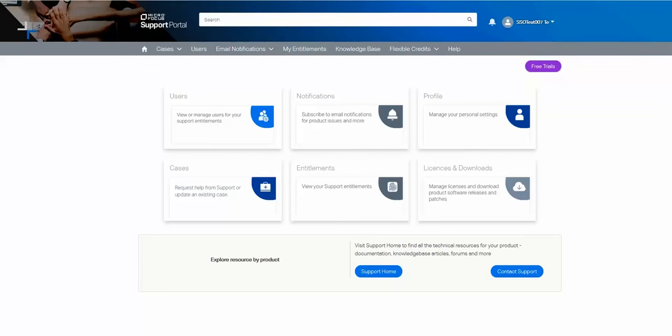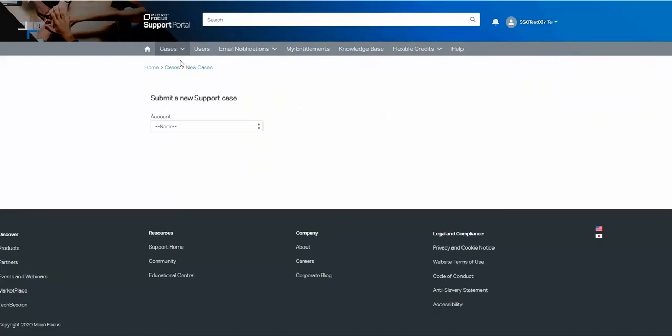So let's create a new case. Go to the grey ribbon bar and select New Case. You'll be provided with a drop-down list of all accounts for which you have been given user access. Let us select an account. We then need to select the case type.